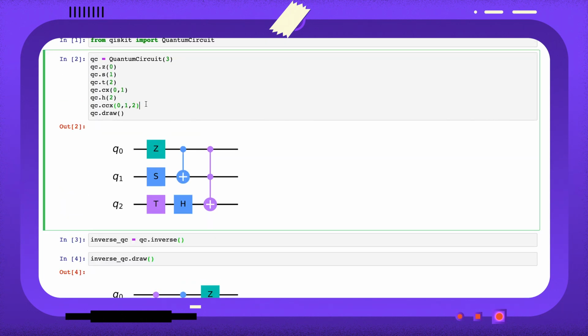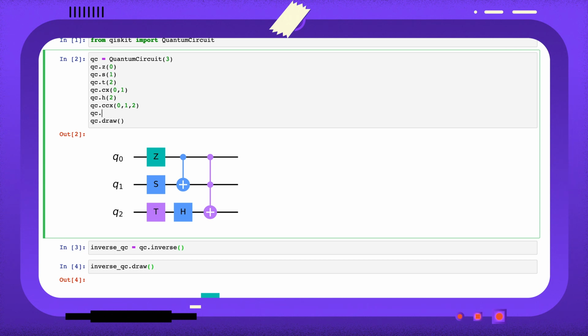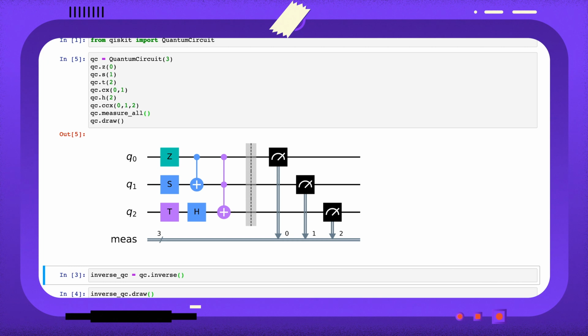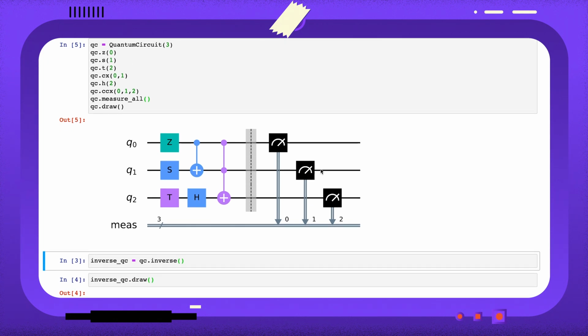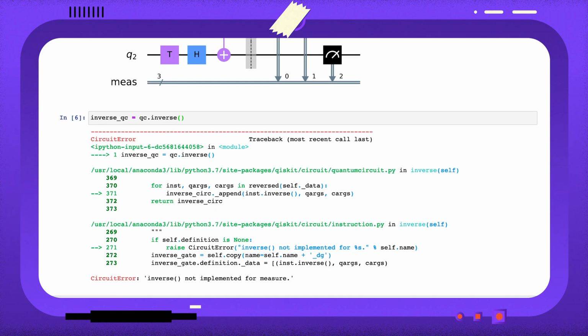Note that this inverse method does not work if we include non-unitary parts in our circuit. For example, here I've added some measurements, and when I invert this circuit, we get an error. This is because the measurement operations are not reversible.